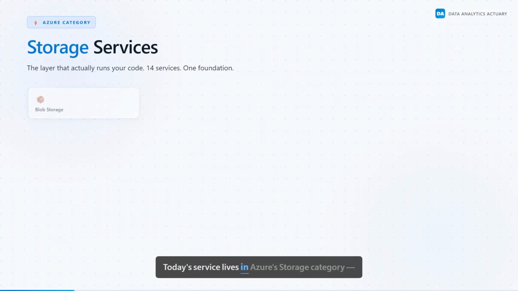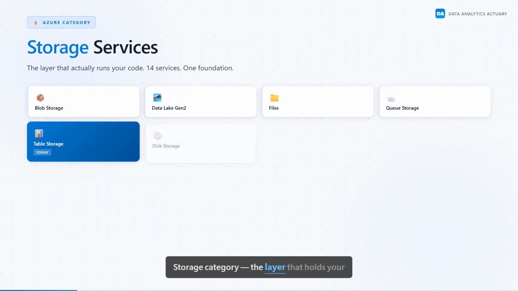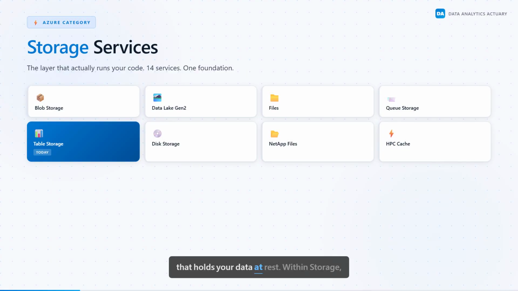Today's service lives in Azure's storage category, the layer that holds your data at rest. Within storage, you have object storage, file shares, message queues, key-value tables, and managed disks. Table storage is the NoSQL key-value option. It stores billions of semi-structured entities with flexible schemas and sub-millisecond point reads. It's the cheapest way to store structured data on Azure.